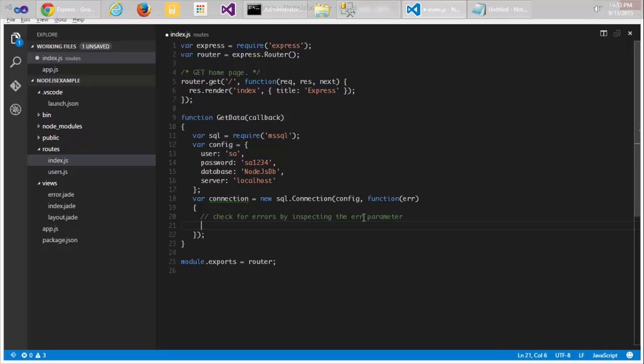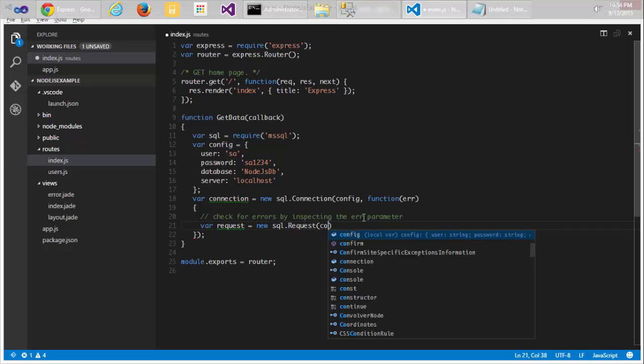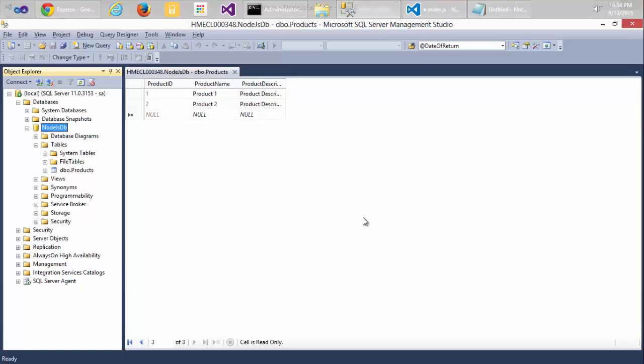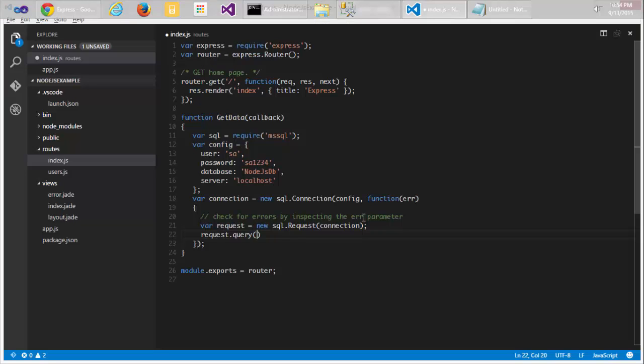Now once the connection with the database has been established, the next thing I need is a request object that I can use to fire a query on the database. So this new request object that I'm going to create is going to use the connection. So I'm going to say a new SQL request, and this is going to use the connection, and then the moment the request is created, we'll quickly do a query on the request. And the query that we want to do is a select star from products. So I'm going to write down my query here called select star from products.